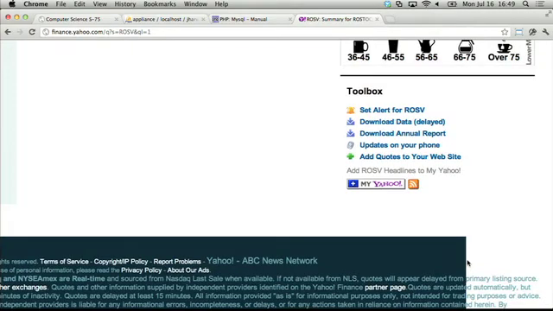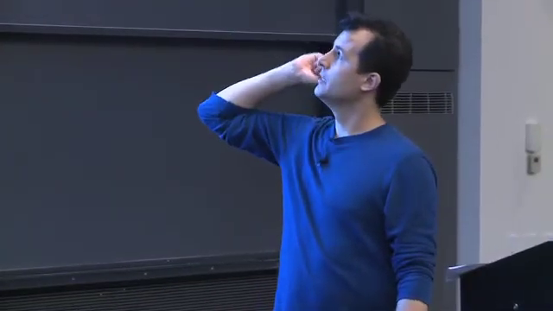Because what we want to do is we don't want to resort to something like screen scraping, where to get a stock price from Yahoo, we have to grab their web page and then read the HTML and figure out what number in that mess is the stock price. Rather, here's a nice link, download data.